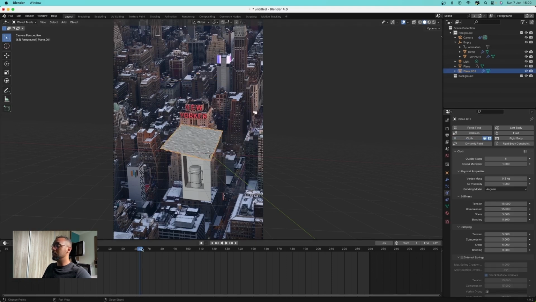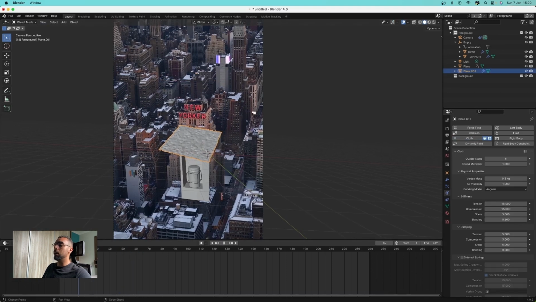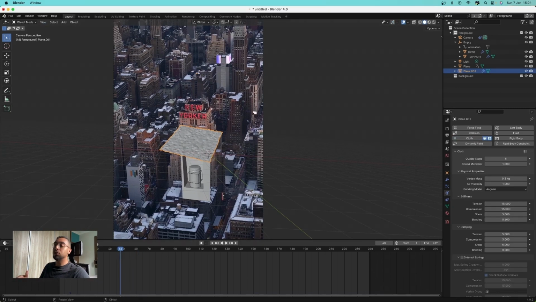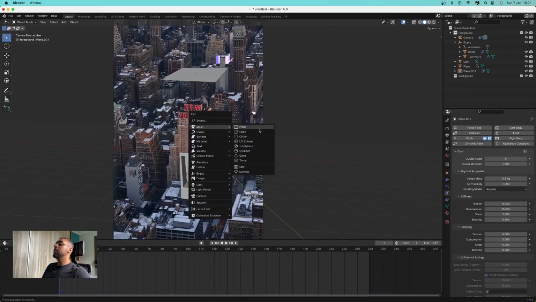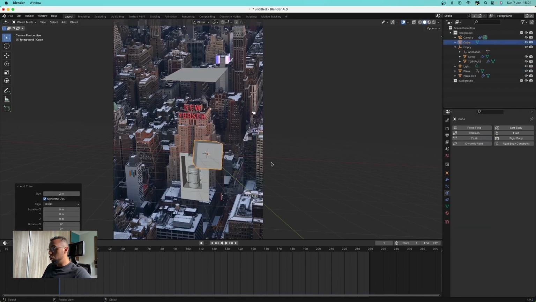So in this case it's already working, but we didn't create our building. We need to create one building as our collision mesh. So what we are going to do here, at the very beginning of our animation, is press Shift A and add a cube, right?